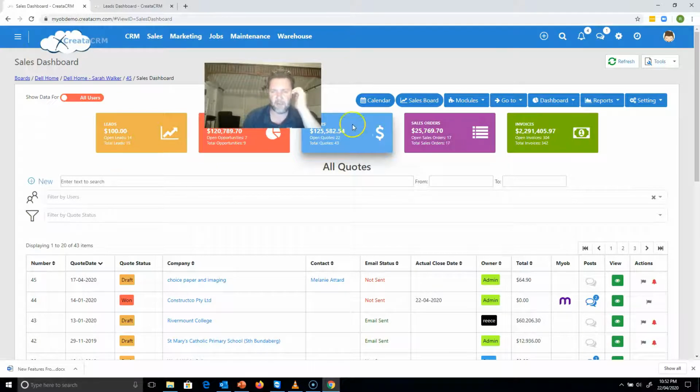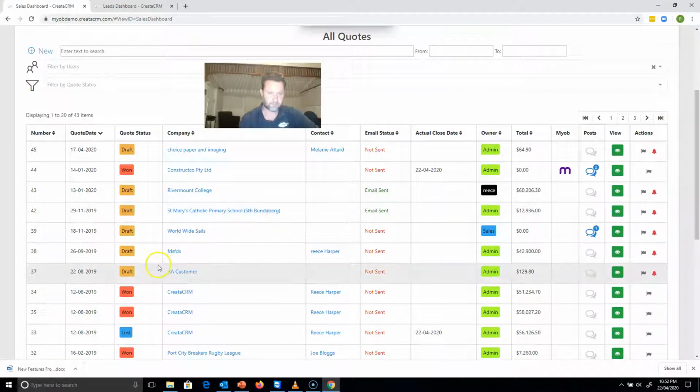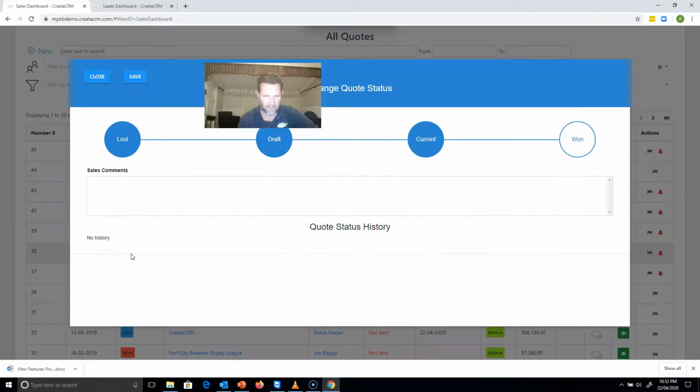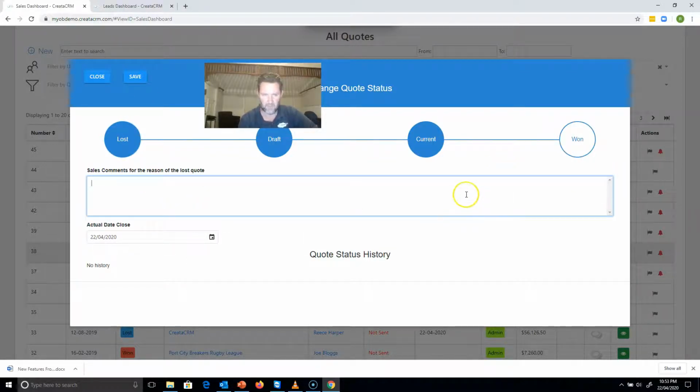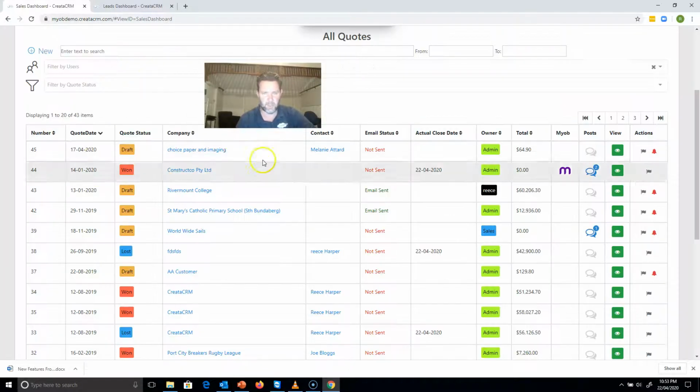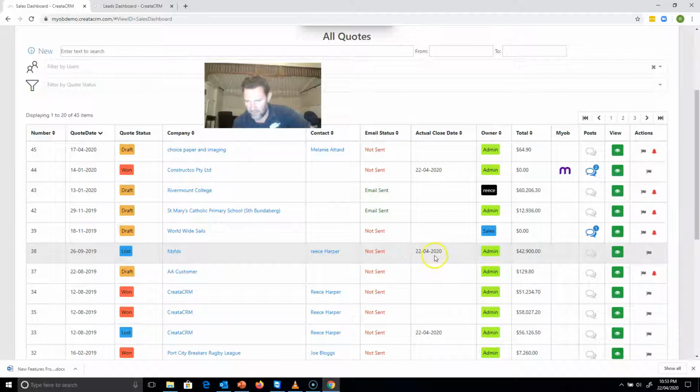Then you've got the actual close date. So, for example, if I go down here and change the status and make it lost, and I put in the actual close date and the reason for it being lost, because yada yada yada, you'll get used to my stuff, it will put a lost date here of the 22nd. Then you've got the amounts across here.